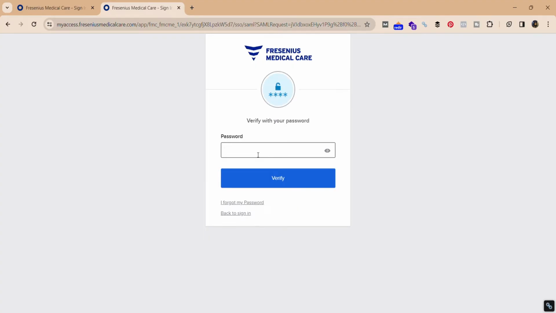Now enter your password like this. If you want to confirm what you typed, you can click on this eye logo to confirm the password and click on verify. You must be able to log in to your Fresenius Medical Care account, and in case you guys forgot your login credentials, you can click on I forgot my password to reset it. So that is how you guys can log in to a Fresenius Medical Care account.